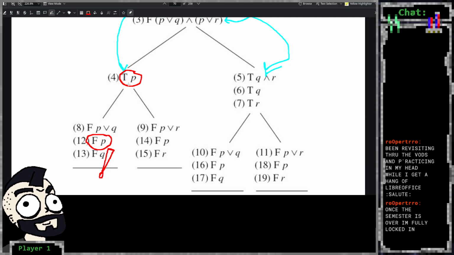Because we have assigned the same propositional letter two truth values, that is not possible, and thus this branch is closed. It closes with a contradiction. So this is not a viable model for the falsehood of the first formula. Let's go to the other side.